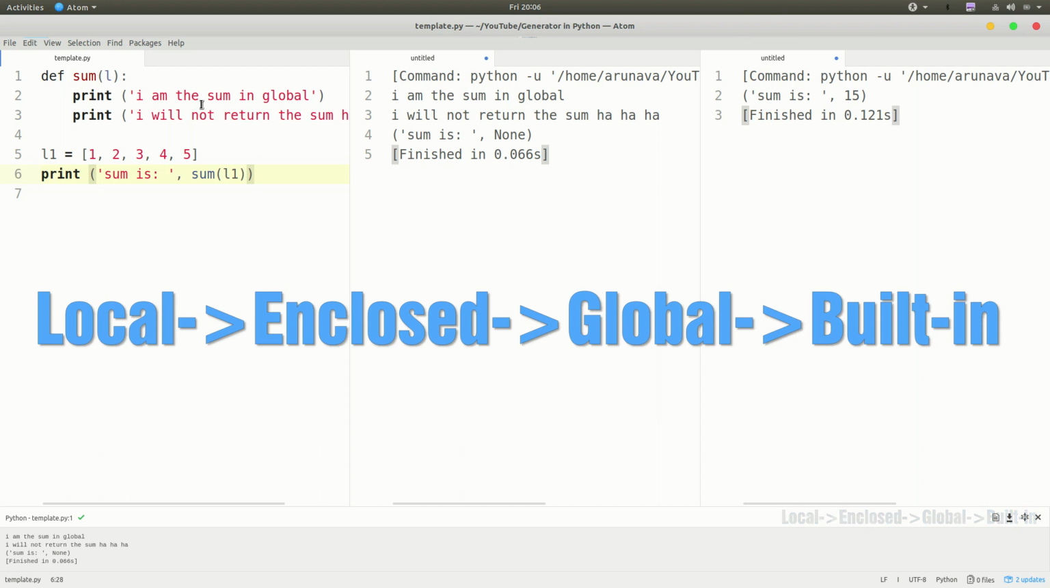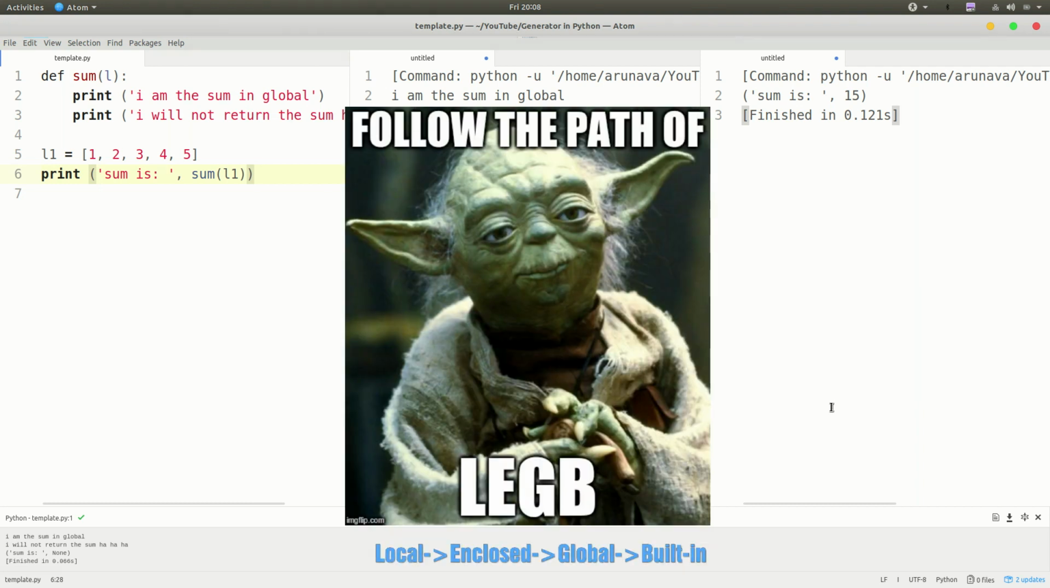And good, here's the image. Take a look at it. So variables are first searched for in the local scope, then if not found in the local scope, it is searched for in the enclosing scope, and if not found in the enclosing scope, then it is searched for in the global scope, and if not found in the global scope, then it is searched for in the built-in scope. All right, and if not found in the built-in scope, you will get an error, my friend. All right, so congratulations, you now know about the LEGB rule in Python.